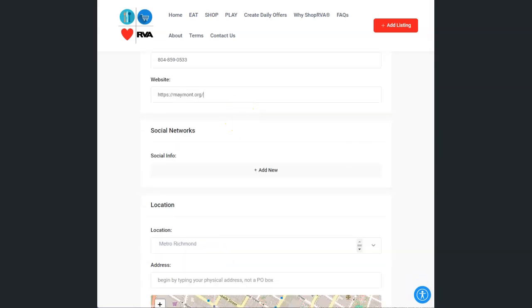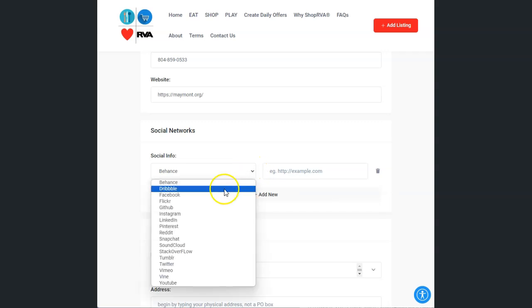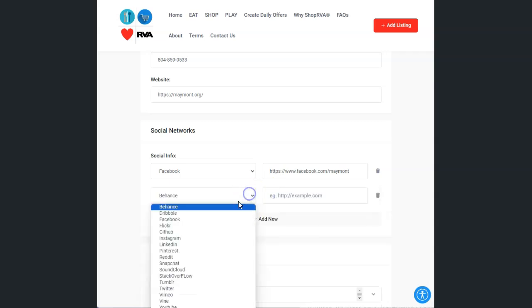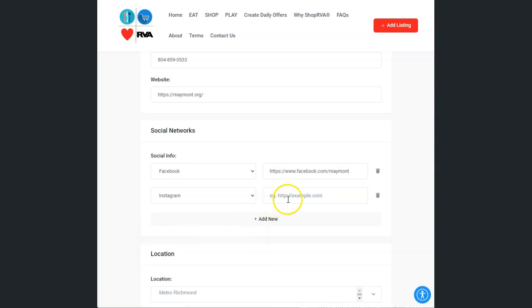And then social networks. Now, I know for a fact that most people want to connect to their social network because it helps to expand and get more people to follow. We want to select Facebook and then drop in the URL for Mammoth Park. We're going to add another one for Instagram. Let's see where that is. Instagram. And that's all that we need for right now.